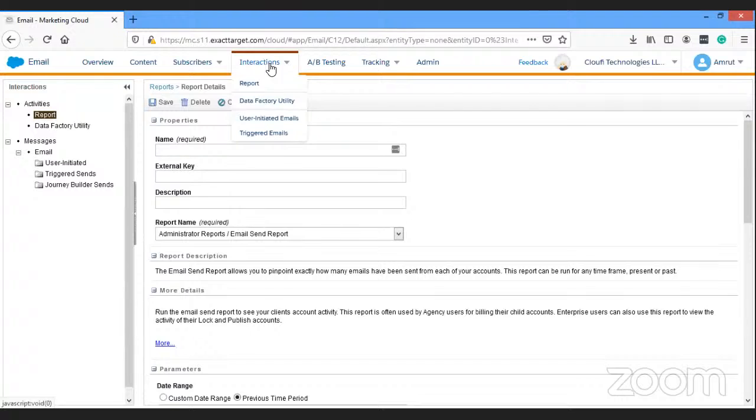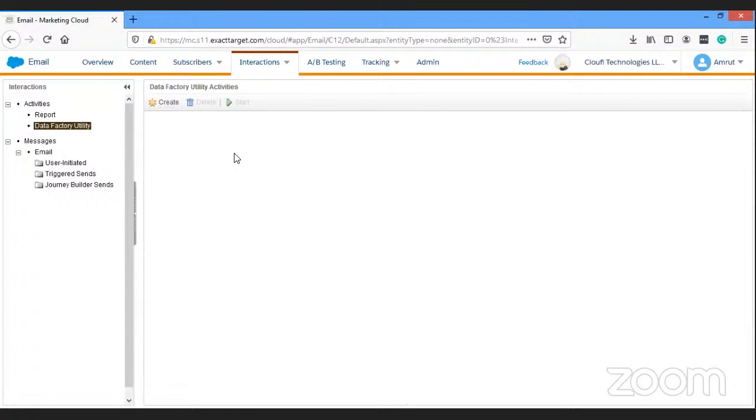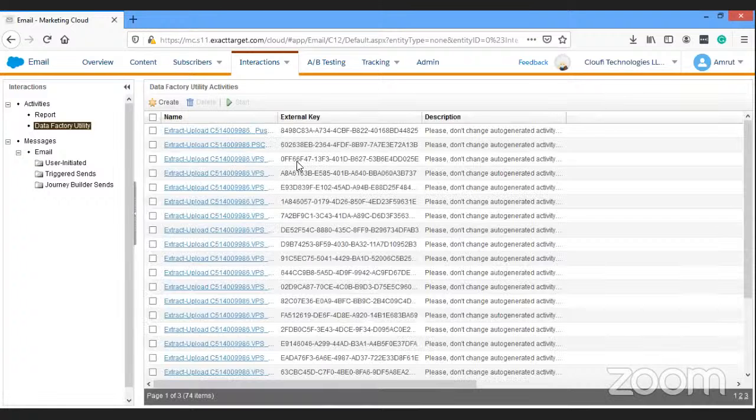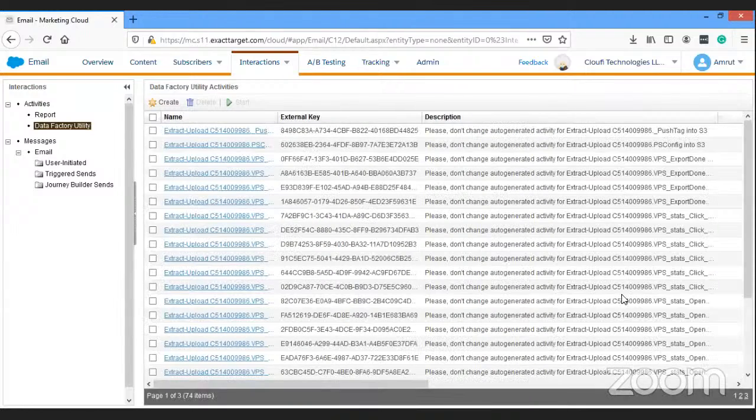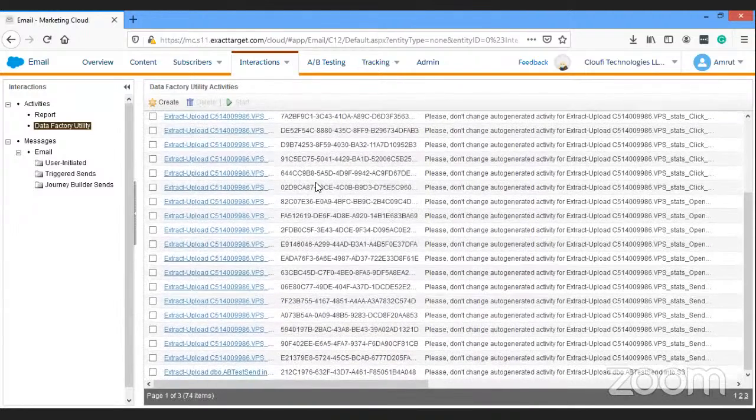So in interactions, we have report, we have data factory utility. This data factory utility is by default sending all these extracted uploads and it is auto generated. Okay. So interactions report users initiated and trigger emails.